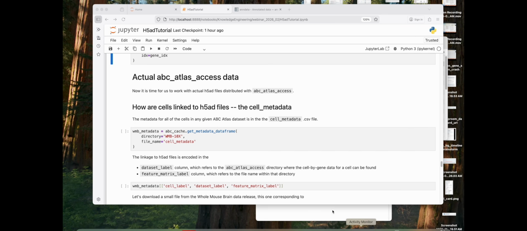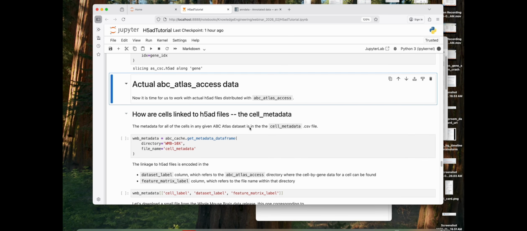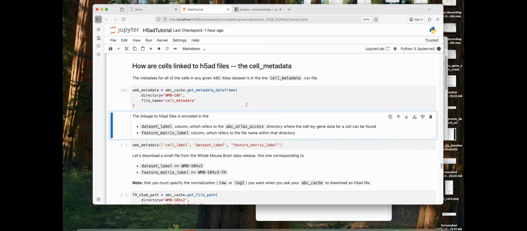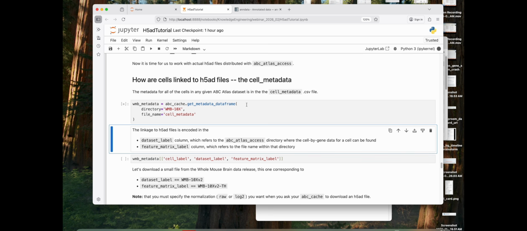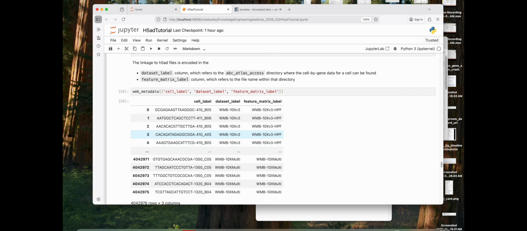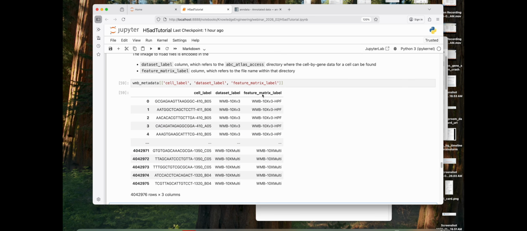A stellar example of this is the whole mouse brain dataset. I can show you by downloading the cell metadata table from whole mouse brain, and you can see what I'm talking about. The whole mouse brain cell metadata table has two columns, dataset label and feature matrix label. These correspond to the directory and file name kwargs of the ABC cache get file path function. These indicate which files each cell is stored in.